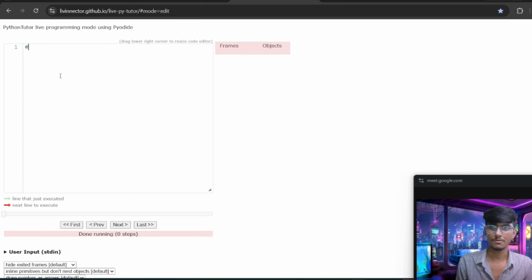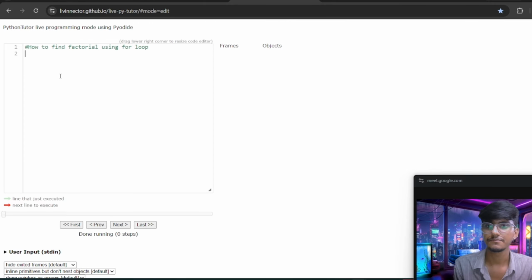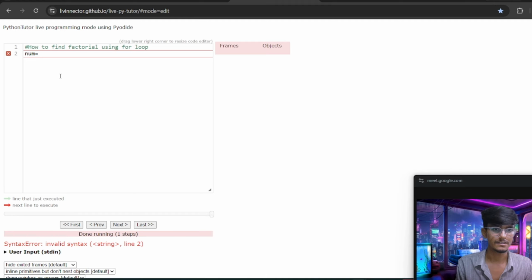So first we write our program statement: how to find factorial using for loop. First we take input from the user for what number the user wants to find the factorial. So let's assign a variable num and take the input from the user. We all know the input function gives a string as a data type, so we have to convert it into an integer.